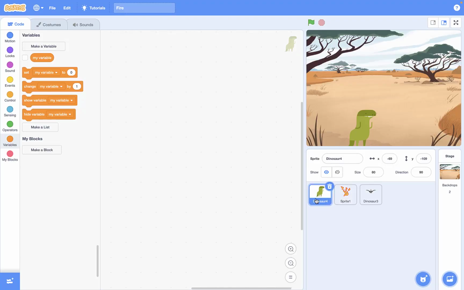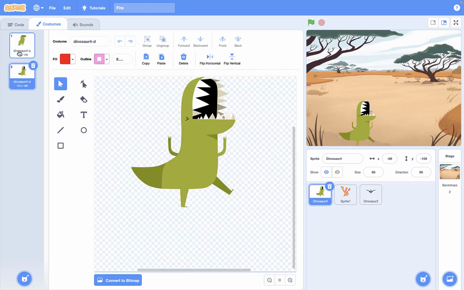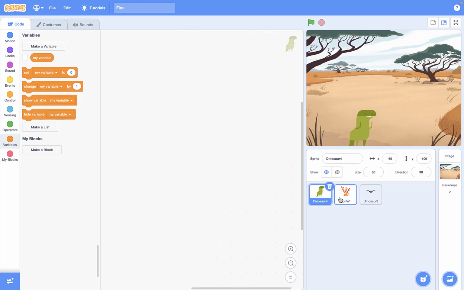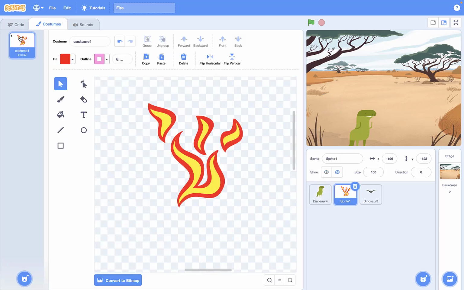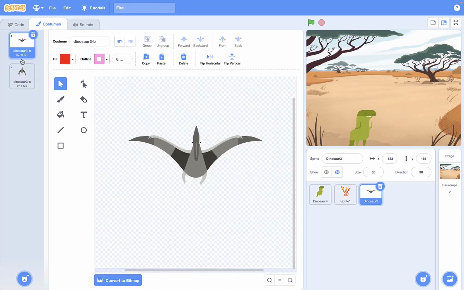First of all, we want to create the first project without any extra details. In this project, we need three sprites: one for a dinosaur, another one for the fire, and another one for a different type of dinosaur, which comes down, and the first dinosaur has to fire at it. The dinosaur sprite has two different costumes, one with an open mouth and the other with a closed one. The fire has no extra costumes. The other dinosaur has two costumes for flying.